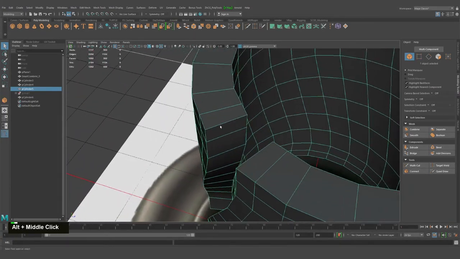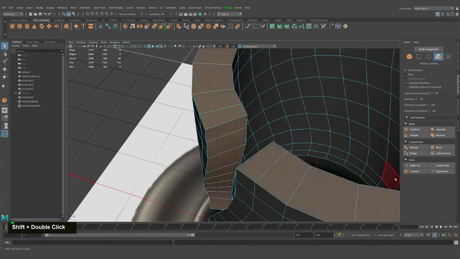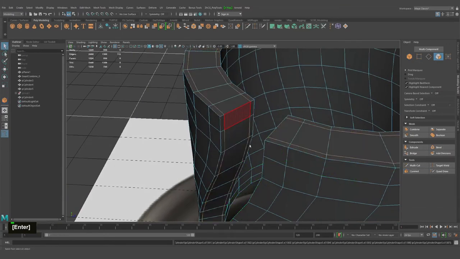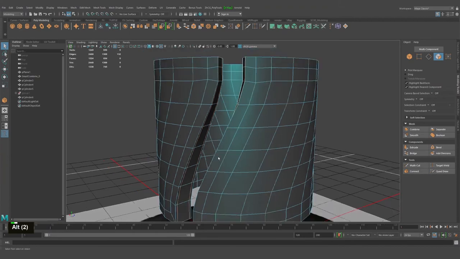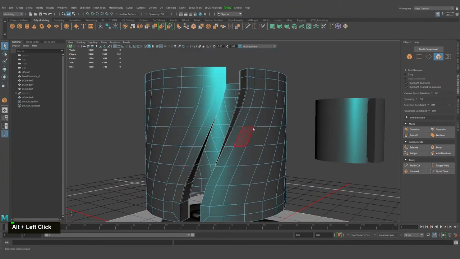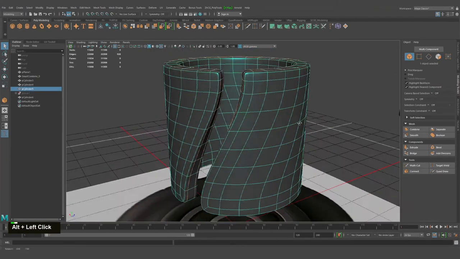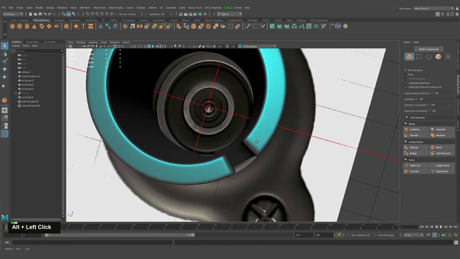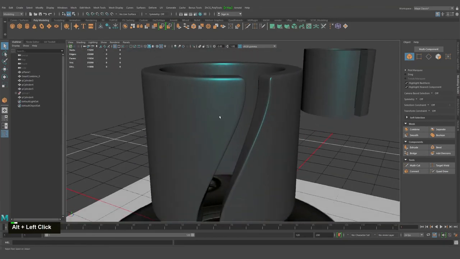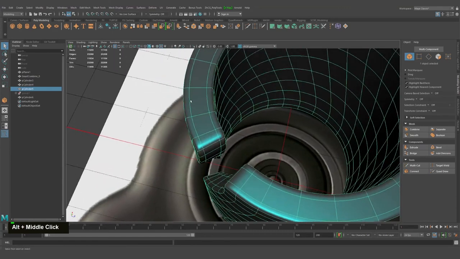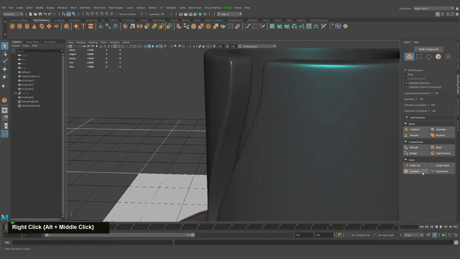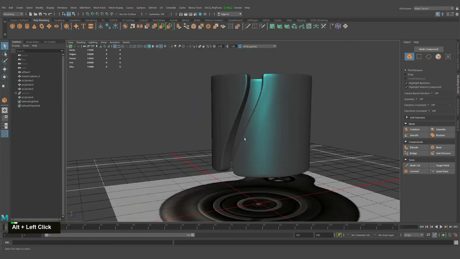So, these lines are not smoothed. Let's add them. Okay, from this perspective, we have what we need. Some top lines. Everything looks great now when we add these connect lines. Okay.